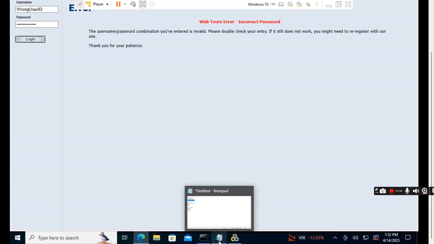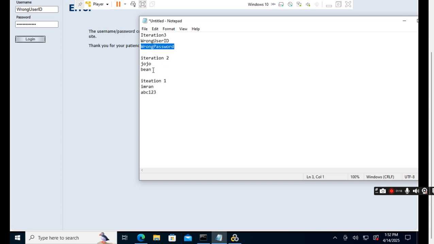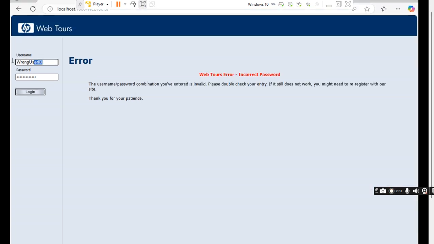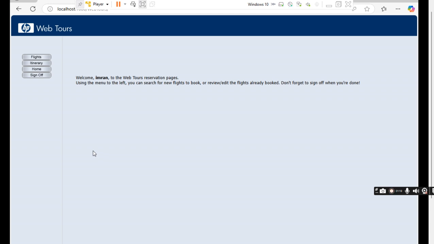Now, if I use these two iteration passes, let's say I use this one, a valid user ID and password, the login credentials from the past iteration. If I use them, then how does it happen? Imran, password is... Now if we click on login, then this sign off button is displayed.